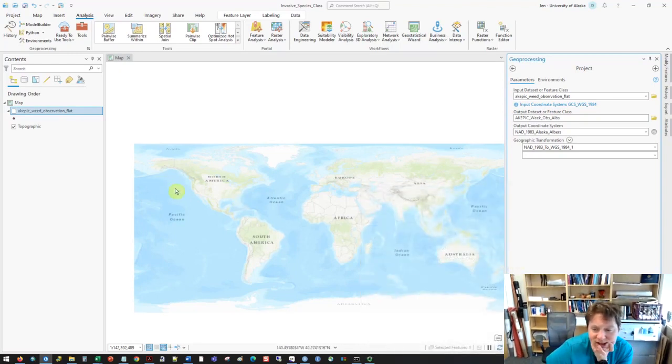And once this gets added, I don't really want my overall project to be in WGS84. So once this gets done, I'm going to change the projection of my overall project by going to this map and updating the projection of the project. So this will take a little while because, like I said, it's a larger database.